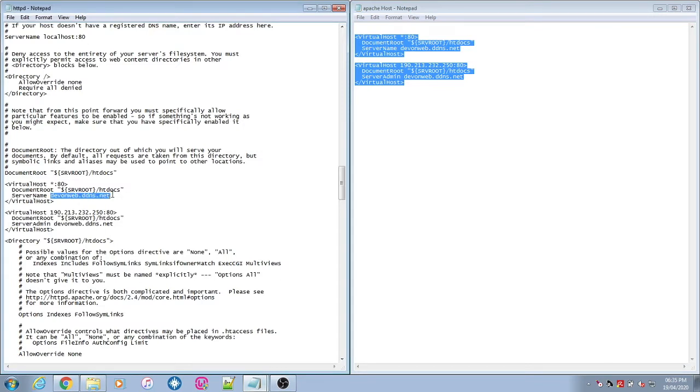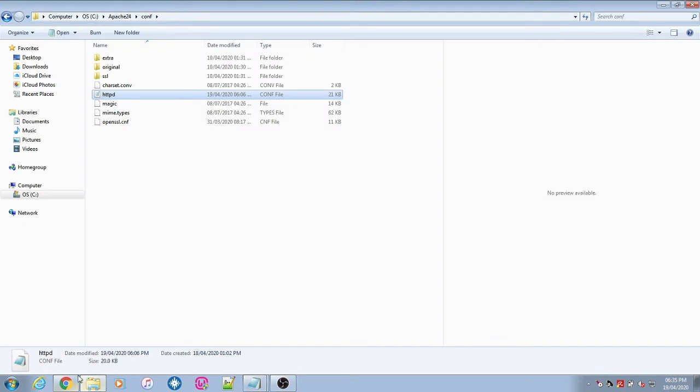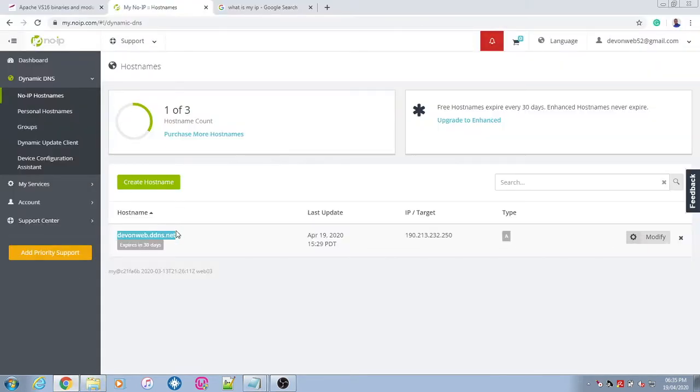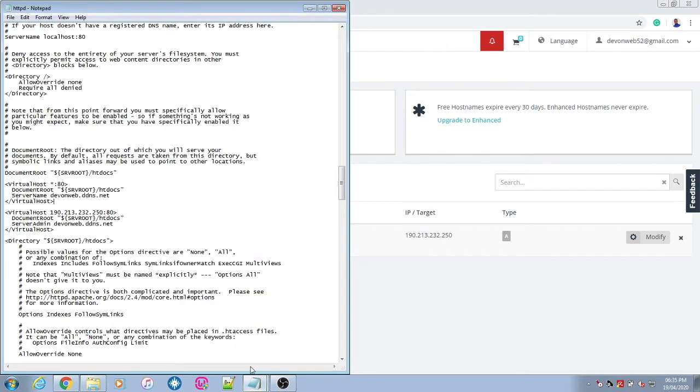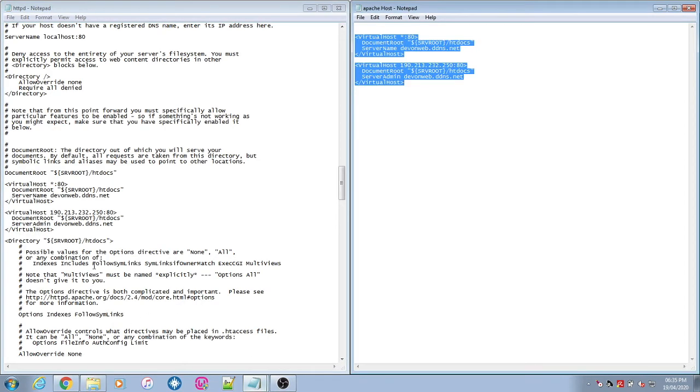And paste it right into here. I'm going to wait a few seconds for you just to do that. So you're going to go over to the No-IP website. You're going to copy your host name. Then you're going back over to your Apache folder, your Apache notepad. And we're going over to here and paste.